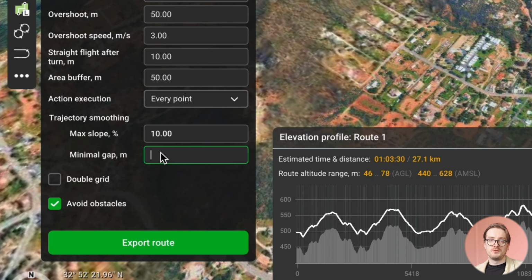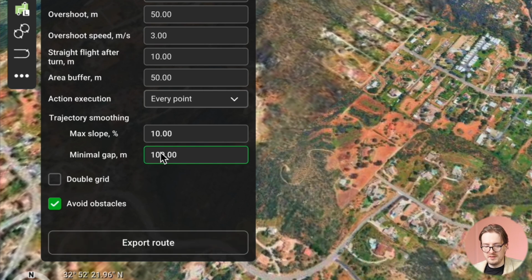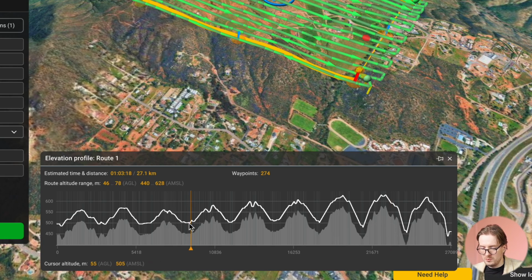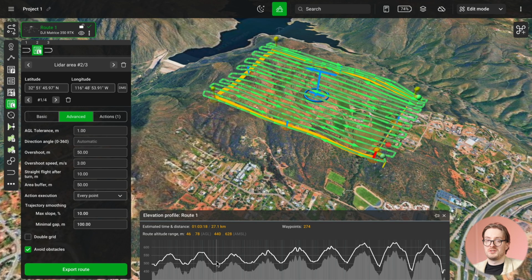Moreover, there's also this minimal gap parameter. With the minimal gap parameter, you can say what should be the size of gaps that the drone should skip. For example, if I entered 100 meters here, you will now notice that at some parts of the route, the drone simply skips over these gaps, so flies over them without dipping. And these are just some of the features that UgCS comes with to make your LiDAR missions safer and ensure the data you gather is more accurate.